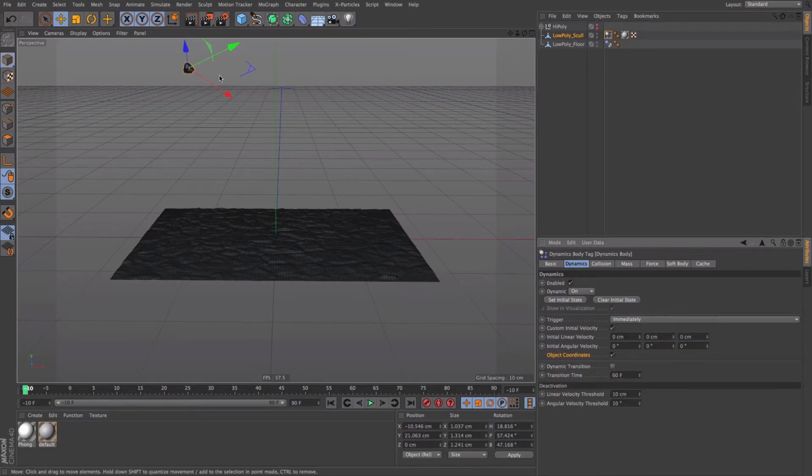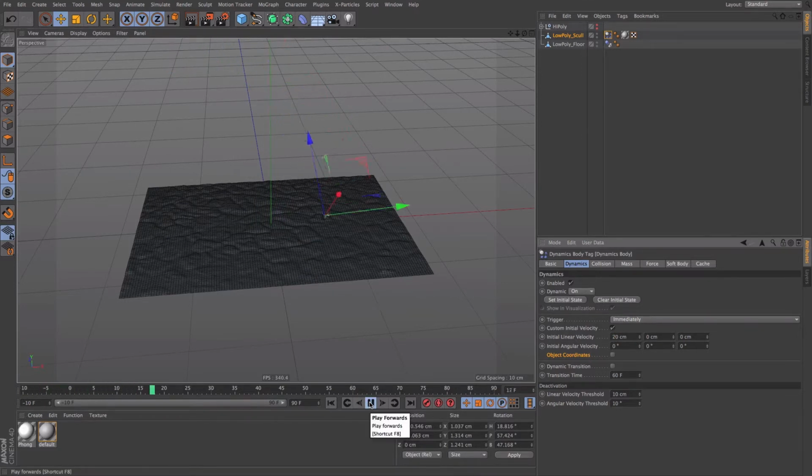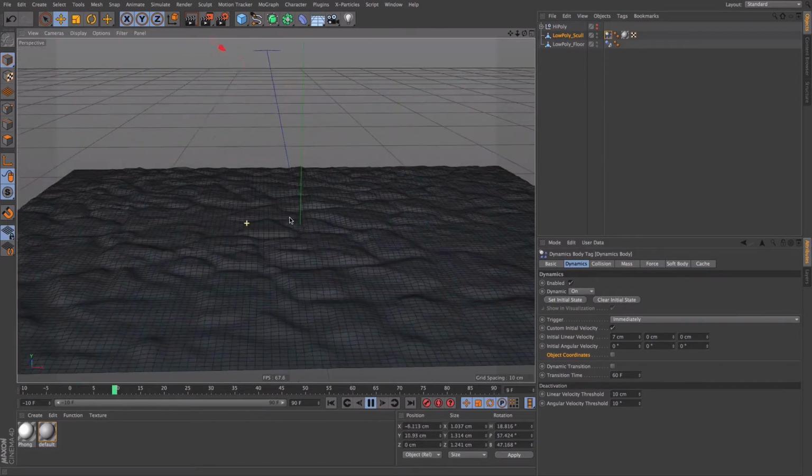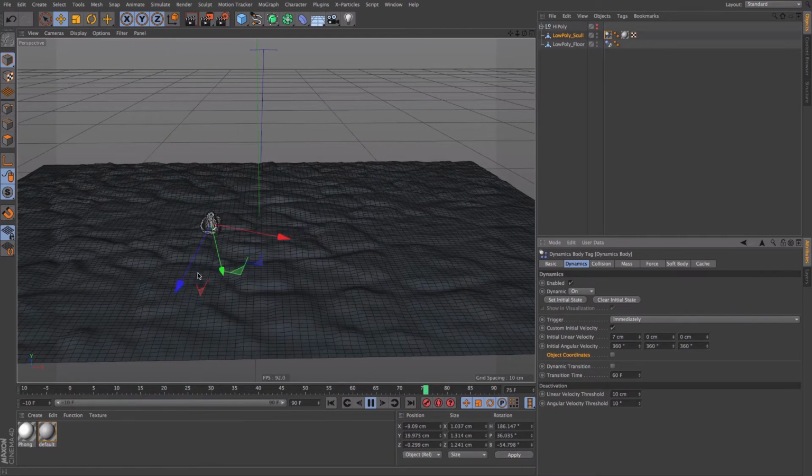So in the dynamics we can give it some custom velocity. We can use the object coordinates, but it's a little difficult to use. So let's try the world coordinates. On the x-axis, let's try something like 20. Alright, now we can see it's moving, but it's moving a lot. Let's try 5. Alright, cool. Let's try 7. Alright, and let's give it some angular velocity also. Let's give to all the rotations 360 and see how that looks.